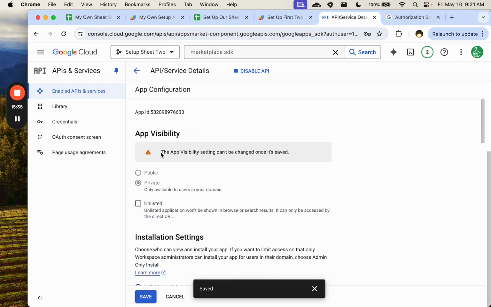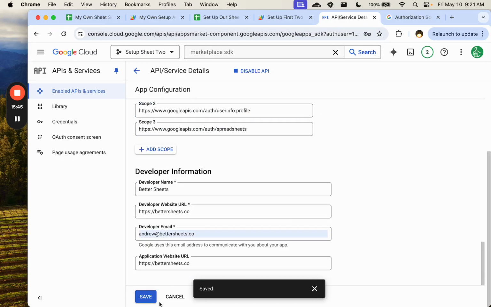This one. This is the one that can't be changed. So the app visibility setting cannot be changed once it's saved. You can do this entire process again, but for our purposes here, it is going to be private no matter what. Okay, we saved. Now what?